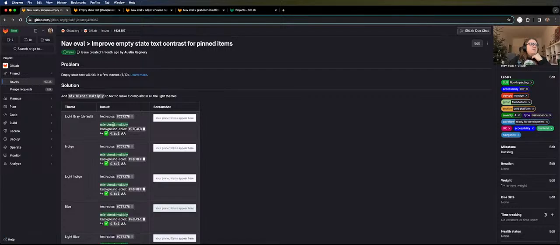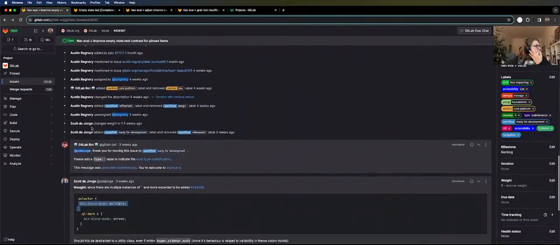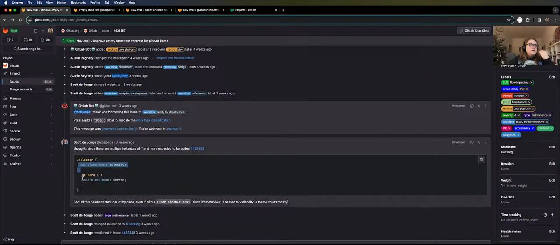So what we want to do is add mix blend multiply to all of the different types of light settings. And what Scott is suggesting is we say, okay, normally we do everything in mix blend mode multiply, but if it also has GitLab dark, then we change it to mix blend mode screen. I don't know what these are or what they do, so we can find that out.